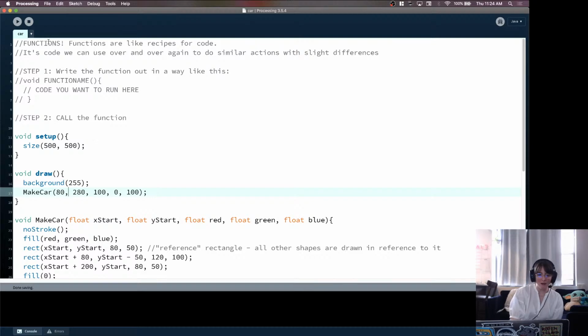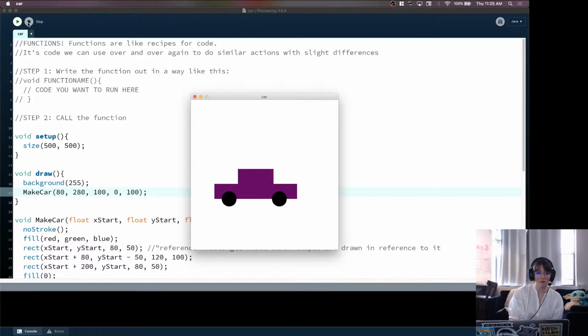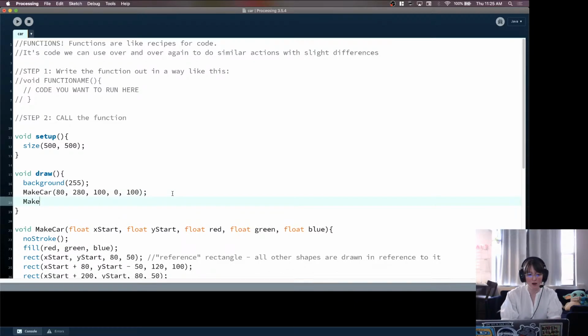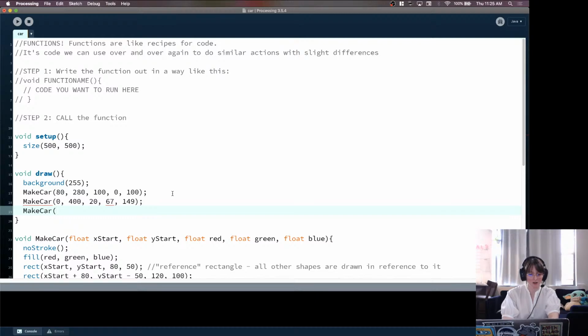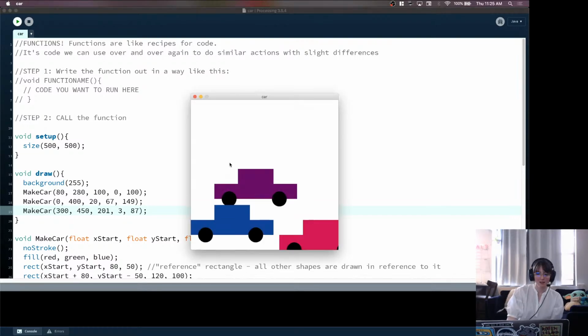So we now have everything we need to start drawing a bunch of cars on this screen. We can keep using our function. Make car, let's do 0, 400, and I'm just going to do some random colors here. Let's do 20, 67, 149. Make car, let's do 300, 450, 201, 3, and 87. So I'll press play, and I now have 3 different cars and 3 different colors at 3 different positions.